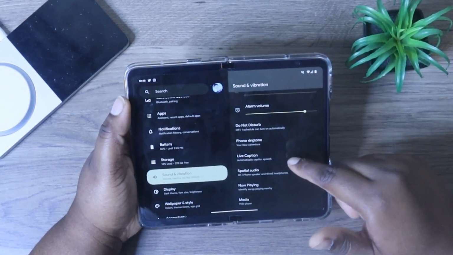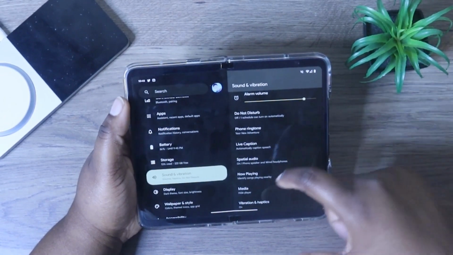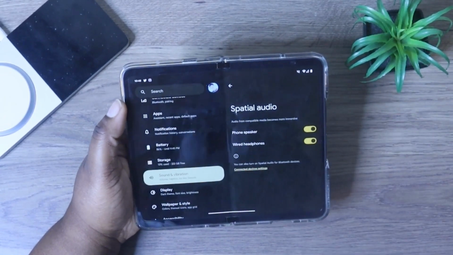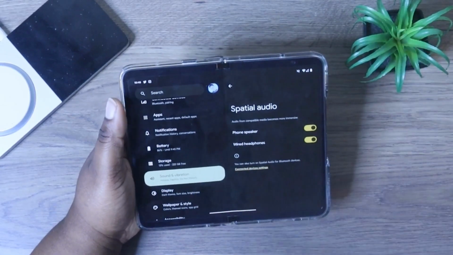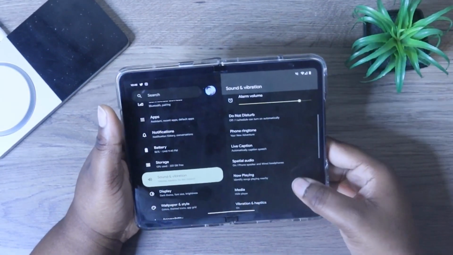You get your live caption, that's for speaking or whatever. You get your spatial audio, and I currently have that on. It can work on your phone speaker or with wired headphones.